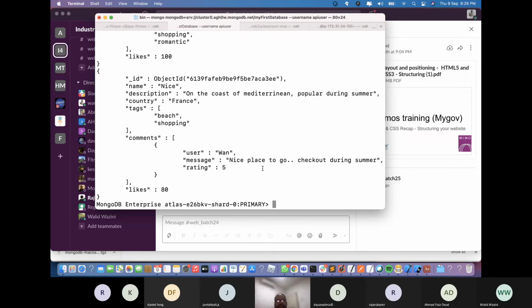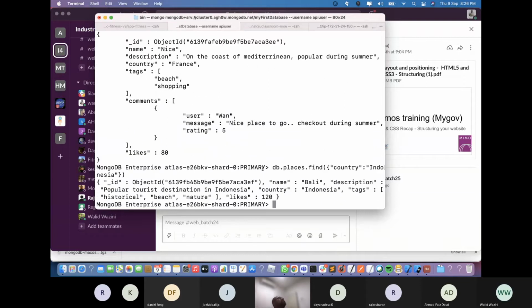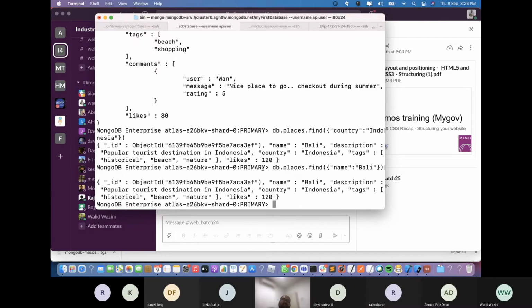Find me all the places in Indonesia. db.places.find me all the places in Indonesia. So country equals to Indonesia. So you can always do any column. For example, I want information about Bali. db.places.find, I want information about the place where the name equals to Bali. So any column would do.